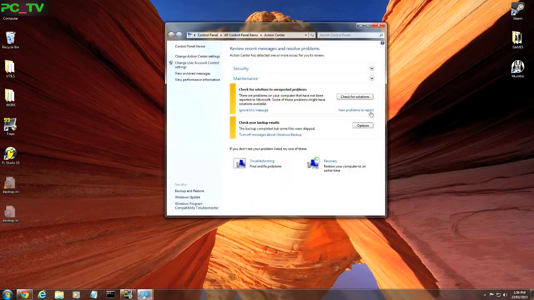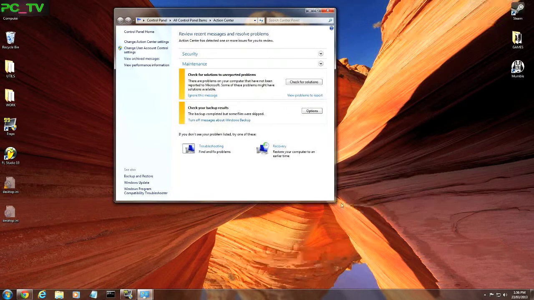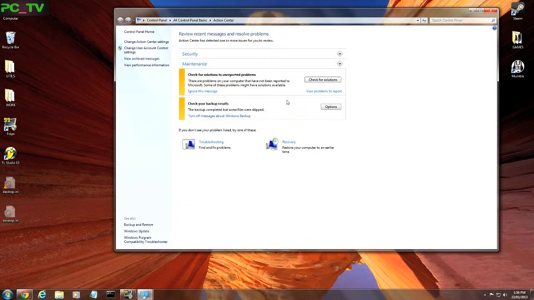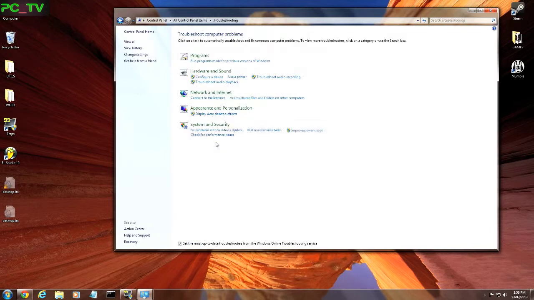We can open that up, and it'll show us some issues, if there's any existing with your machine. We'll ignore these at the moment. Down the bottom you see troubleshooting to find and fix problems, so we'll click on that. We can go in there and it gives us a bunch of categories related to the computer that will help us tweak it. Now I see that some of those categories have got a little shield next to it.